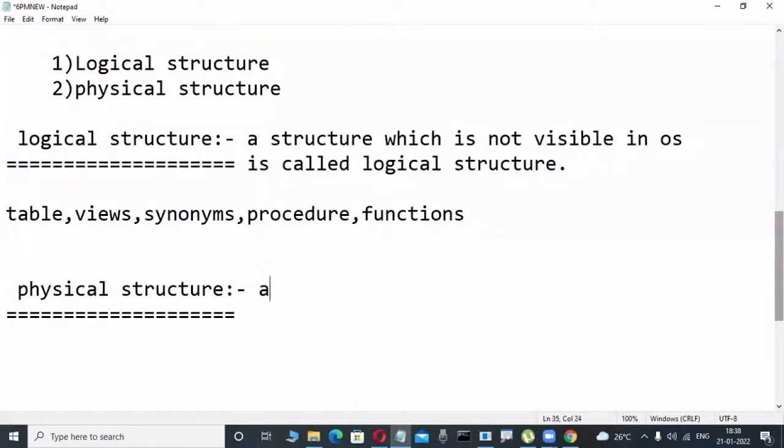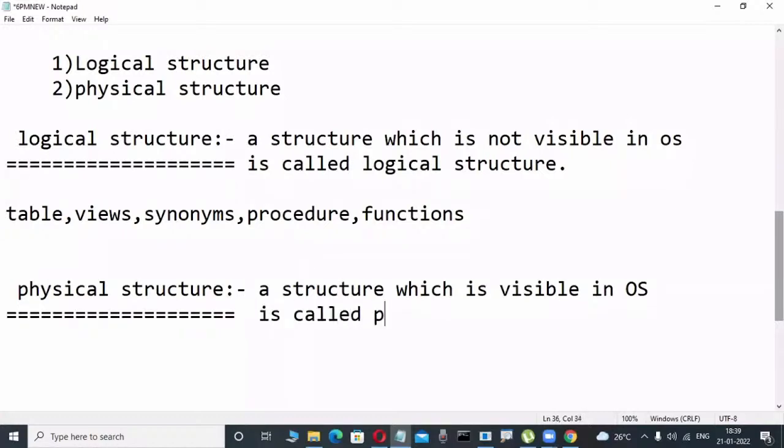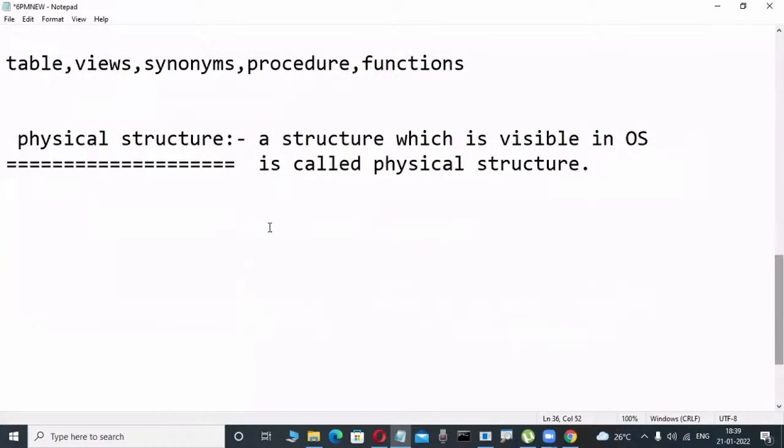So now here, don't write it. Observe it here. A structure which is visible in the operating system, in the OS, is called a physical structure. Who are the persons working in this physical structure? Observe it here. It's a big concept. I'm telling only the definition side, because today I will tell you which definition of database is correct. Now check it out. A structure which is visible in operating system is called physical structure.